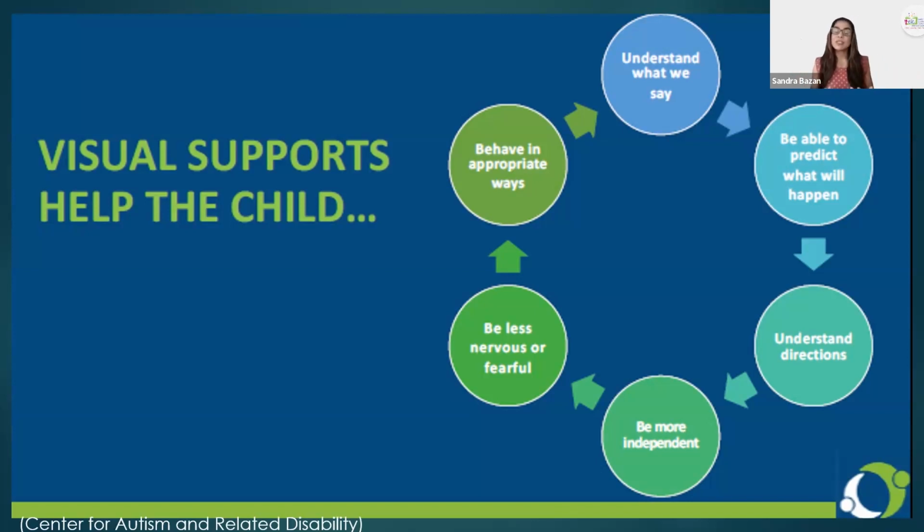They'll be better able to predict what will happen. They may understand directions better. And this is a way to use visual supports across the classroom. These are different ways we use visual supports to help that child become more independent, because we are no longer having to verbally, gesturally, or physically prompt. They have a visual. We could just point to the visual.